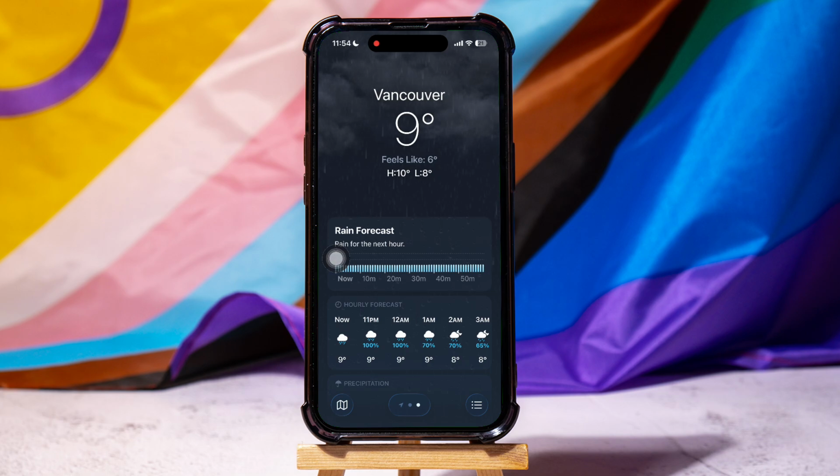You can tap on any city in the list to view its detailed forecast information. Following these steps, you can easily set the weather on an iPhone.